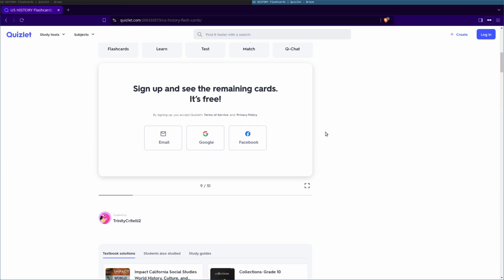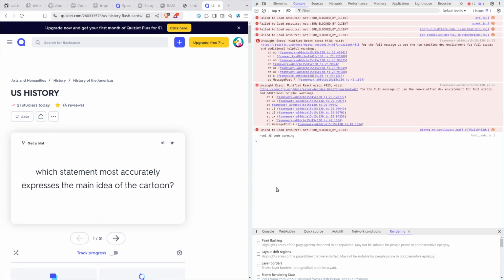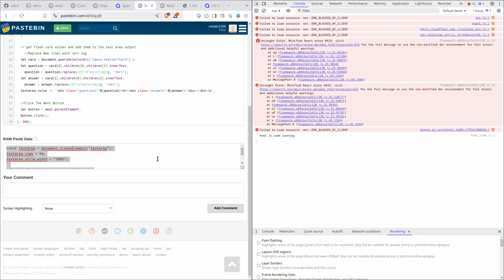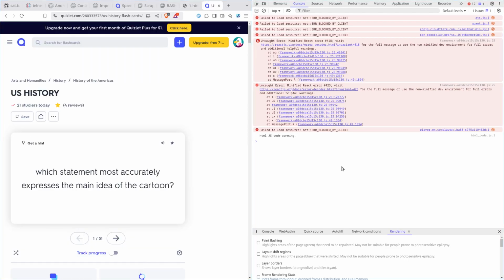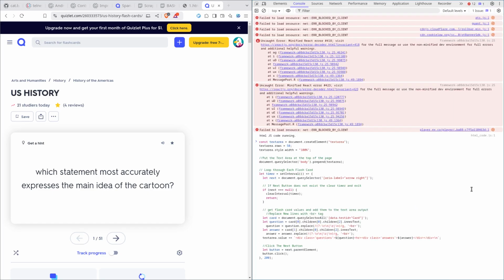Let's go ahead, close the private tab. Here I am, same test, 51 questions. I'll hit F12 to open up the developer console and, let me get my code again real quick. This is it up on Pastebin. There'll be a link in the description so you can copy and paste it yourself. And then I will just paste it into here. And let's get rid of this tab.